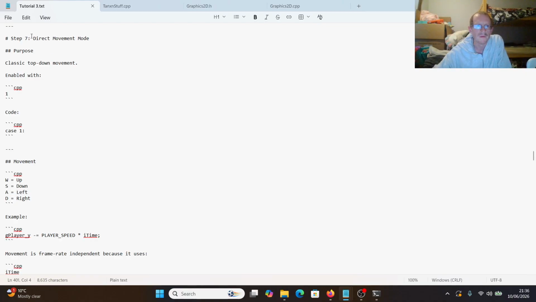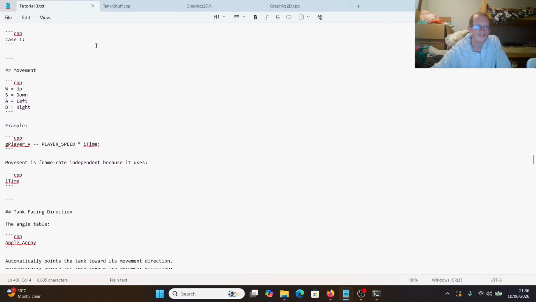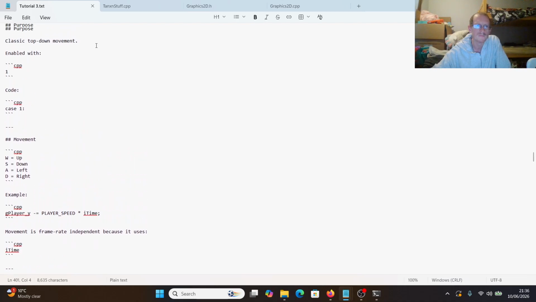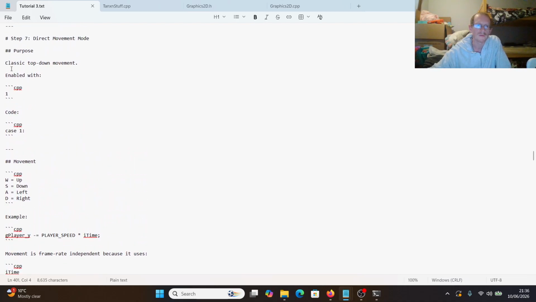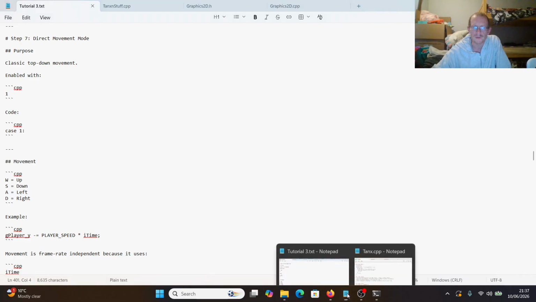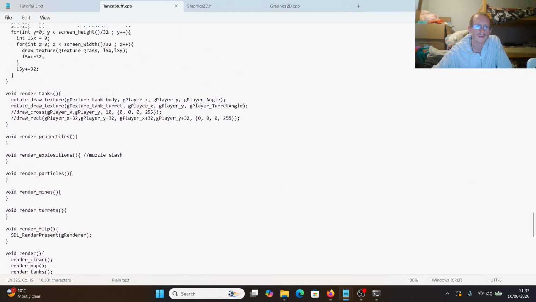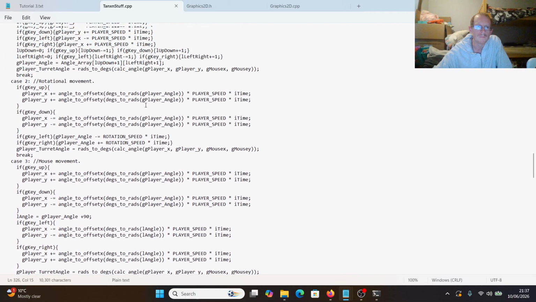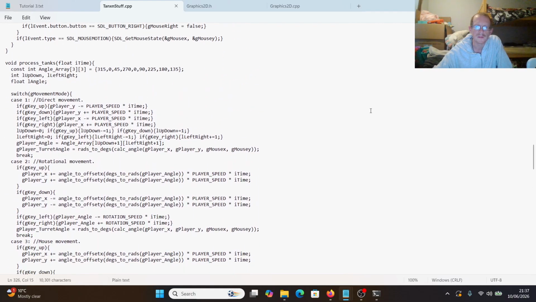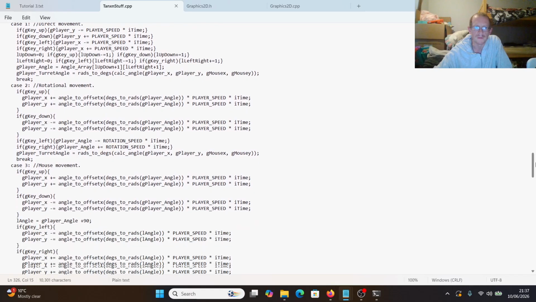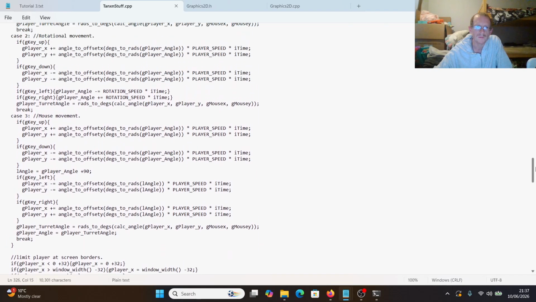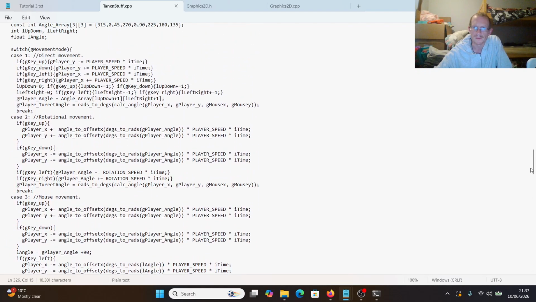Step 7. Direct movement mode. Oh yes, we've got several movement modes now, which is this routine, which is, you know, a bit big.